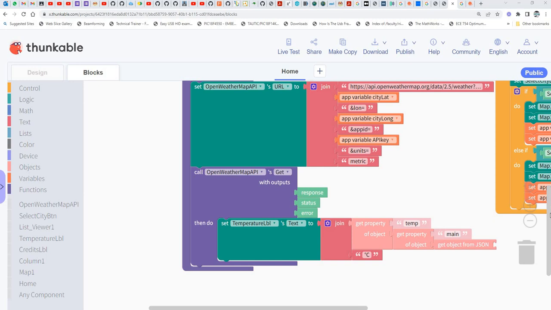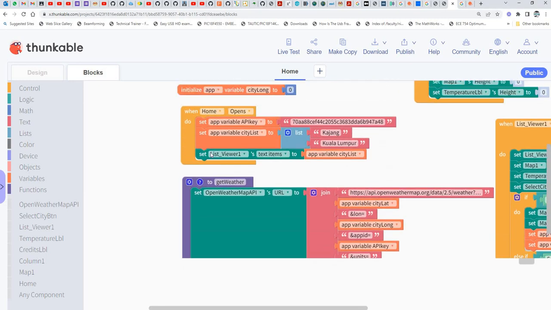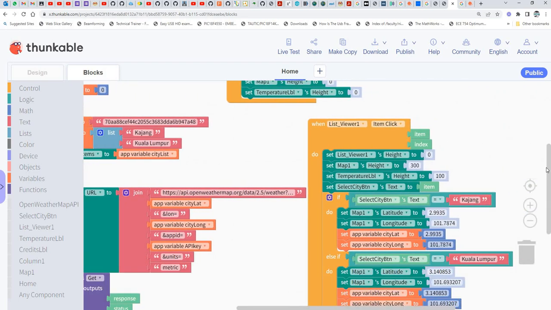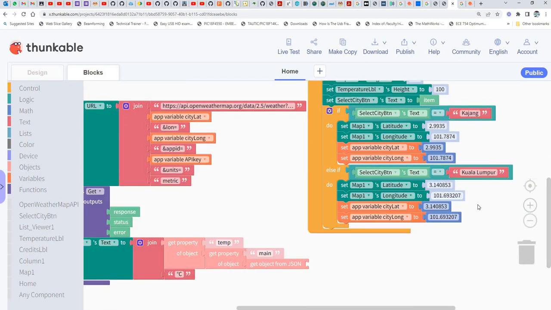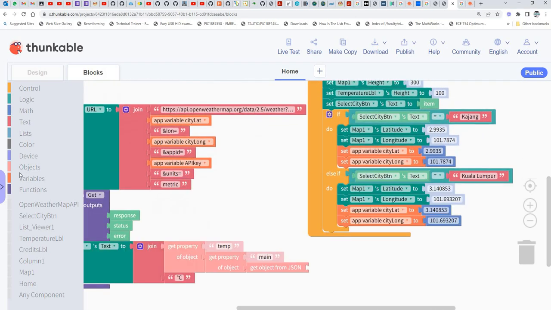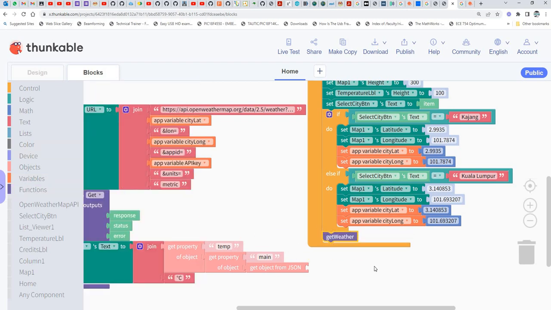Now, just a minor thing, this is the function. But now we have to add these functions here. The get weather function, you have to put it in the main when home opens, as well as when you click on the list viewer item. Function get weather, two places you need to put. And then only you'll be able to view it that way. You'll be able to see the weather.